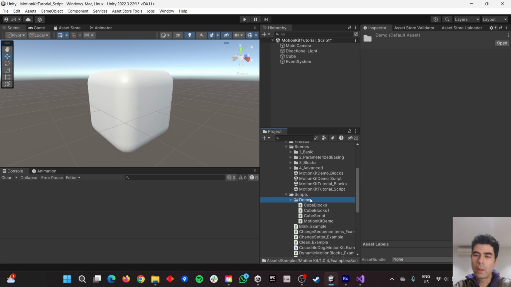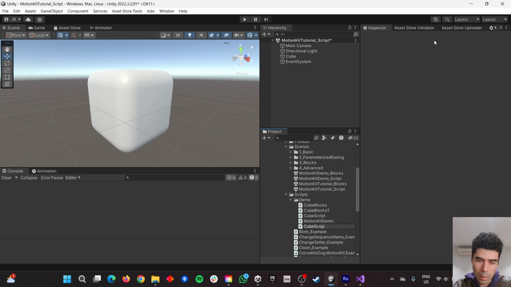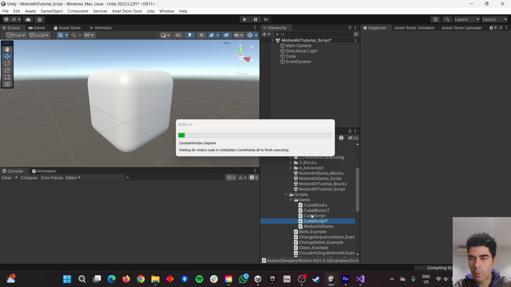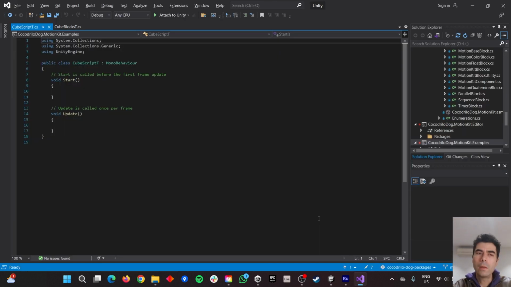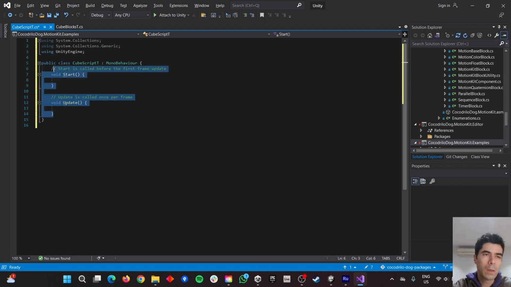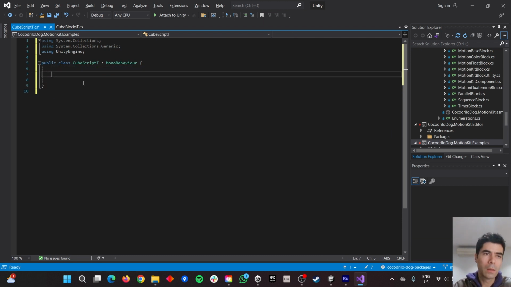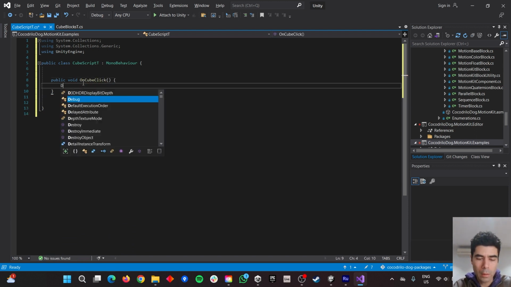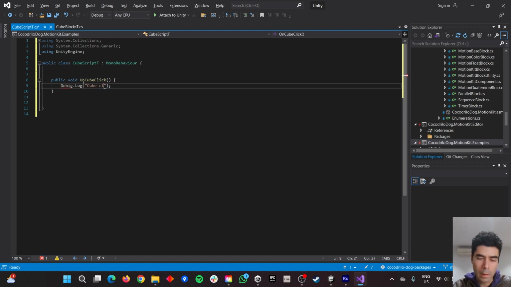And now I will create a new script called cube script T for tutorial, again to differentiate it with regards to the existing script, cube script. I will need to open this, and here I will implement a handler for the click event. So it's gonna be public void on cube click, and just to test if it is working or not I will do the same as before, debug.log cube clicked. I will save this script.